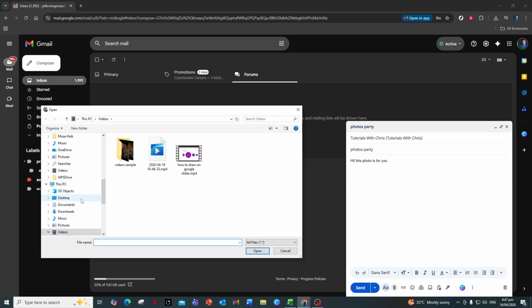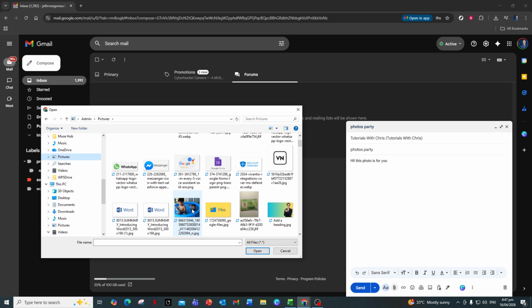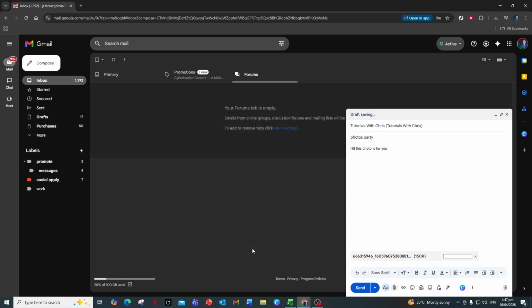From here, navigate to the folder on your computer where your photo is stored. When you find the photo you want to send, click on it once to select it. Then choose Open or Select. You'll see the file start uploading at the bottom of your email. Wait for it to finish. This usually only takes a few seconds, depending on your internet speed and the size of the image.